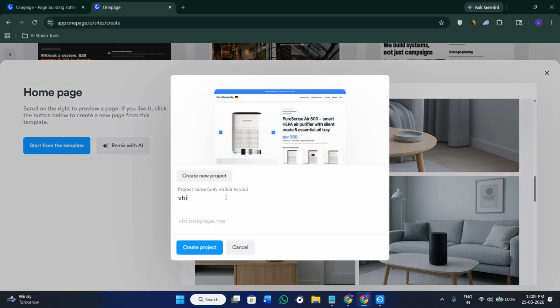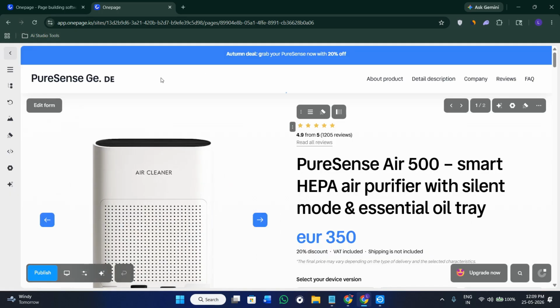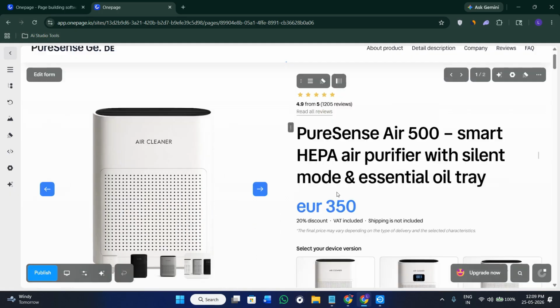Now, you need to give your project a name. Afterwards, simply click on the option of create project. Now you just have to wait for some time until it redirects you on the template editing page. So you just have to wait for some time until this type of page is opened in front of you.